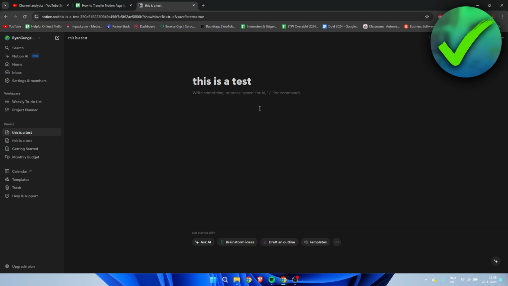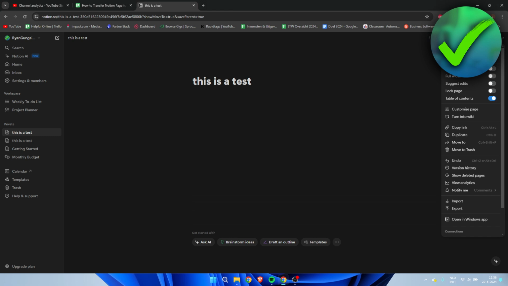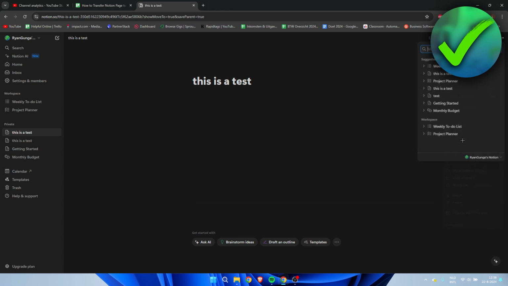And then what I can do is here, click on the three dots in the top right corner, then click on move to, and then here I can move it between my own stuff, right? As you can see, but here we can see an option as well where we can select the shared workspace, as you can see. So I'm going to click on there.